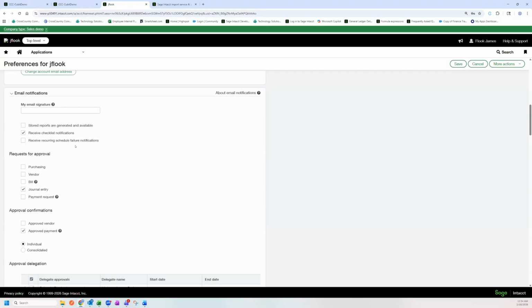And anytime an AP or AR recurring transaction schedule fails, you'll get an email notifying you of that. Alternatively, you can also assign schedule-specific notification recipients. So in order to set this up, you would actually do it within the schedule itself.